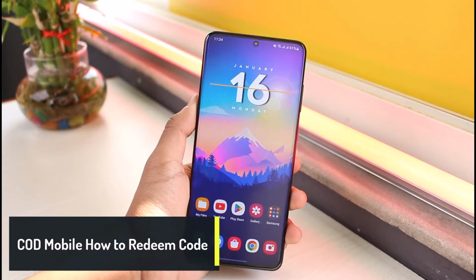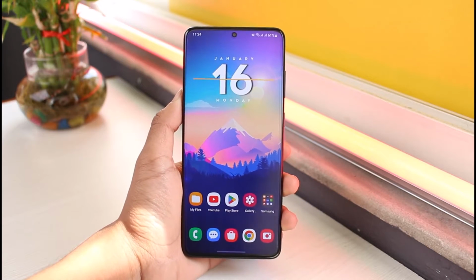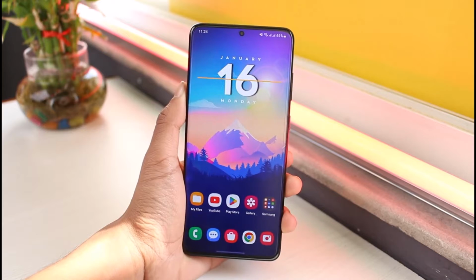In this video I'll show you how you can redeem codes on Call of Duty mobile games, so make sure to watch the video till the end.